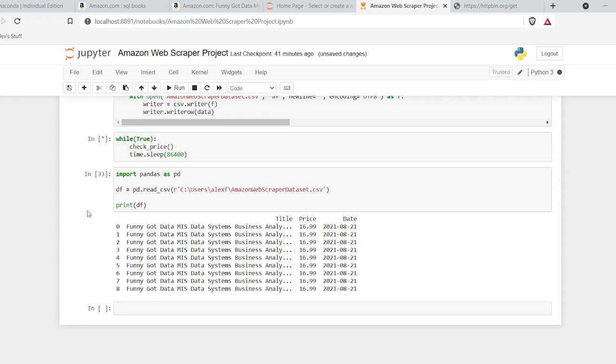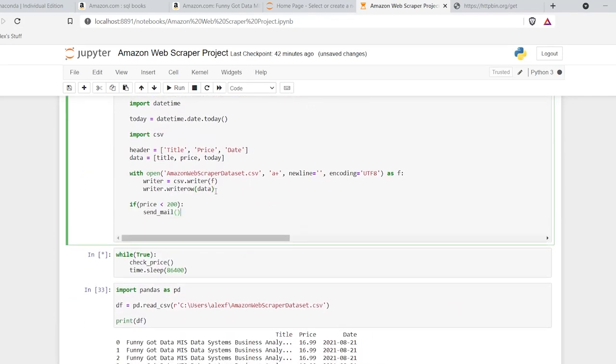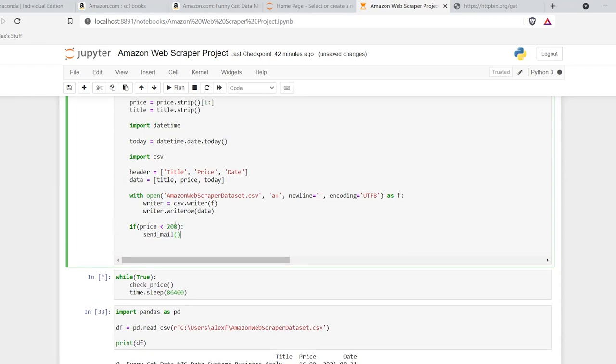It's when I used it. I was interested in a price drop or a specific price change. So what I basically did was, I said, if the price drops below, let's say, $14, it would then send an email. And I'm going to show you the script that I used.